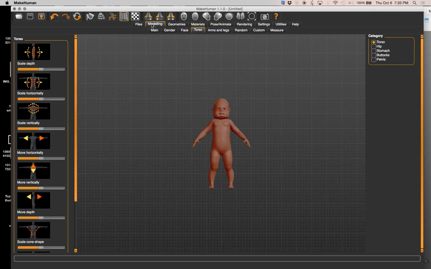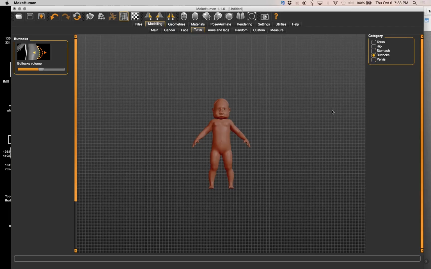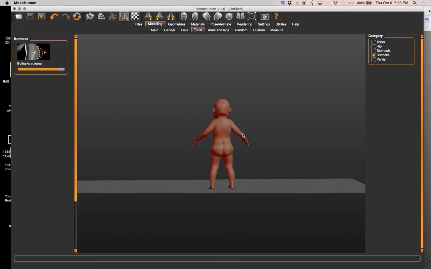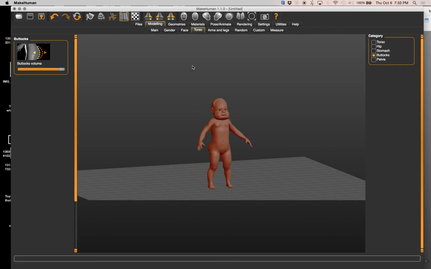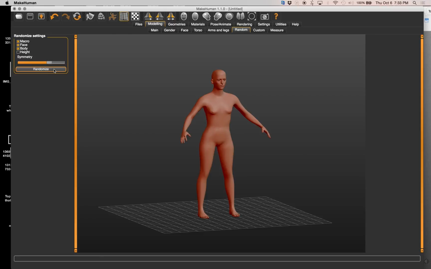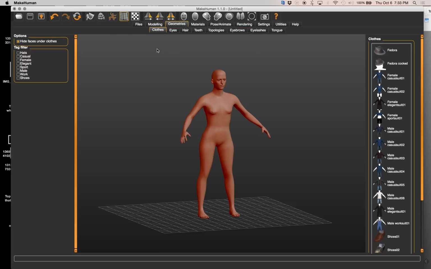So you see, I'm in the modeling. Overall, I'm doing modeling. Then what are the different modelings I can do? There are different categories of modeling. Like, I can just model the butt. Here we go, buttocks volume. That's a little bulbous. And then we can randomize. This is going to randomize everything. That's about as benign as you possibly could have gotten with a randomize button when it comes to all that stuff. And so we have other geometries.